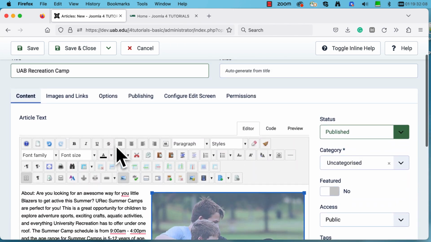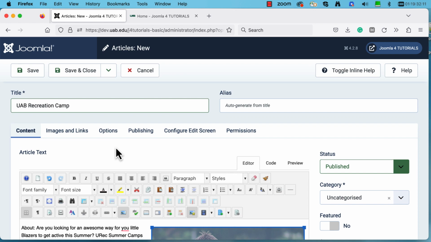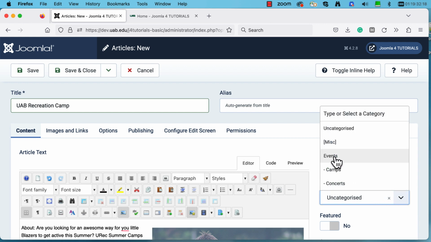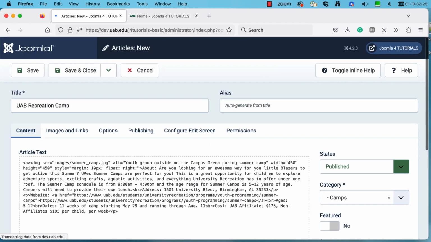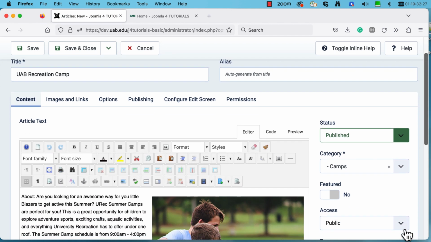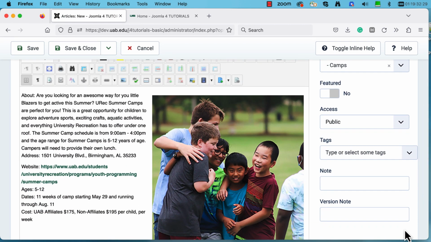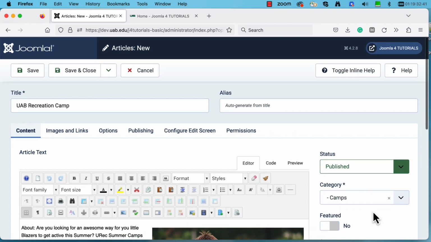Okay, the other important thing about articles is organizing your articles. In my previous tutorial, I created a couple of categories that were events in the subcategories of camps and concerts. So I'm going to organize this one under camps. And what this does later on as I add more and more articles to these, it allows me to develop my menu structure and plan out navigation. So just kind of keeping that in mind, that's why we use categories.